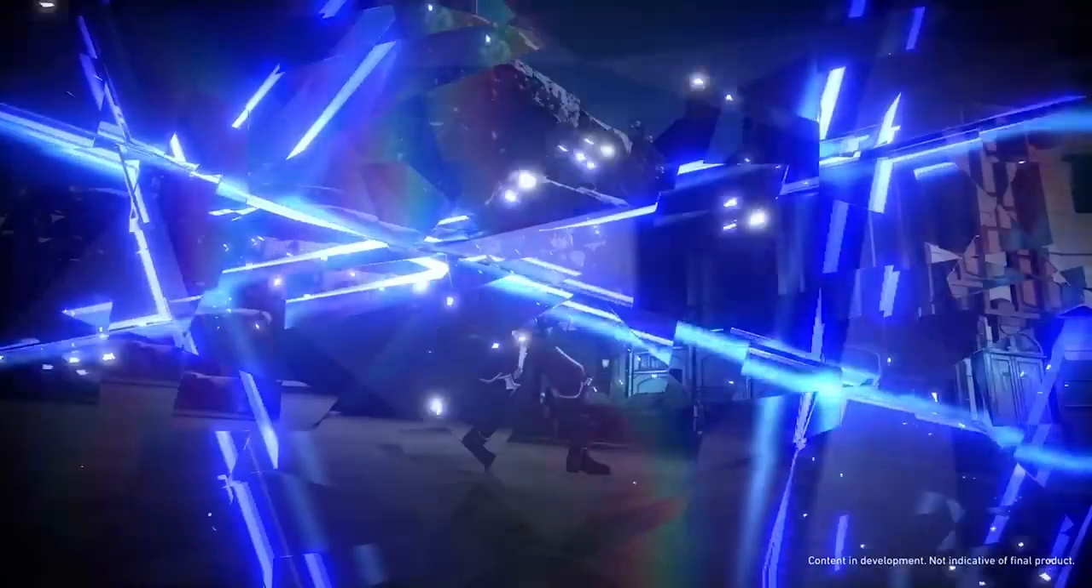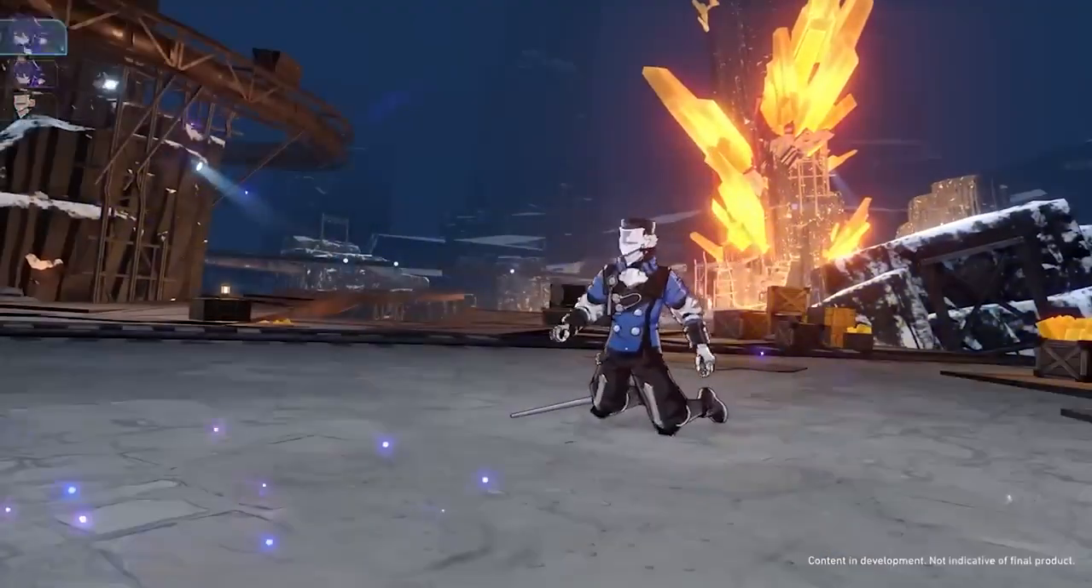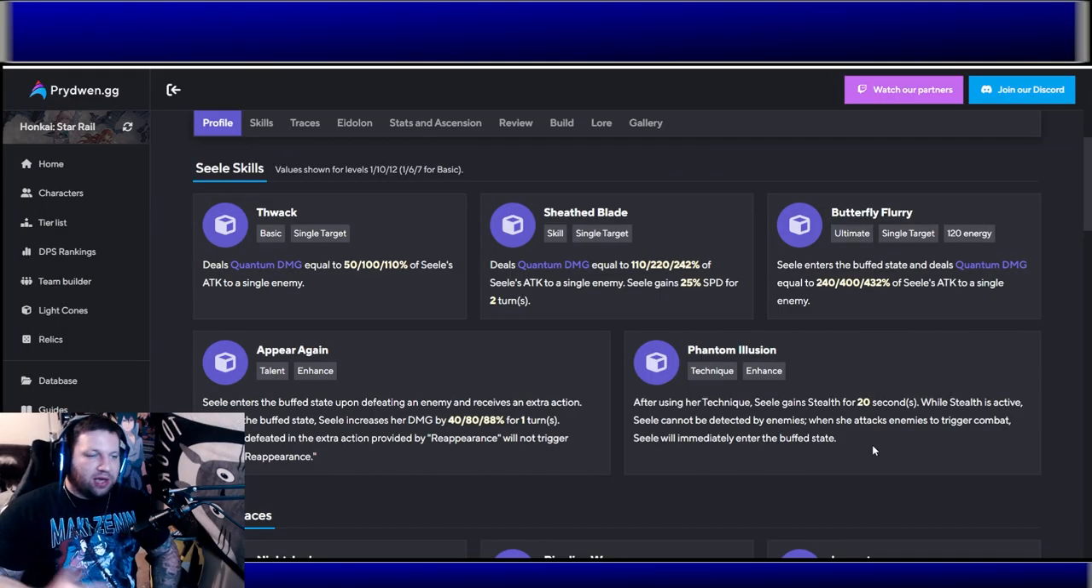Again, shout outs to the pity. Hopefully we don't hit the 50-50 pity on the second turn. We hit it on the first turn. But again, this is like beating a dead horse. Everyone knows about her skills. But regardless, her basic attack, single target damage. Her Sheath Blade deals quantum damage, depending on the skill level, of Sila's to a single enemy, and she gains 25% speed for 2 turns.